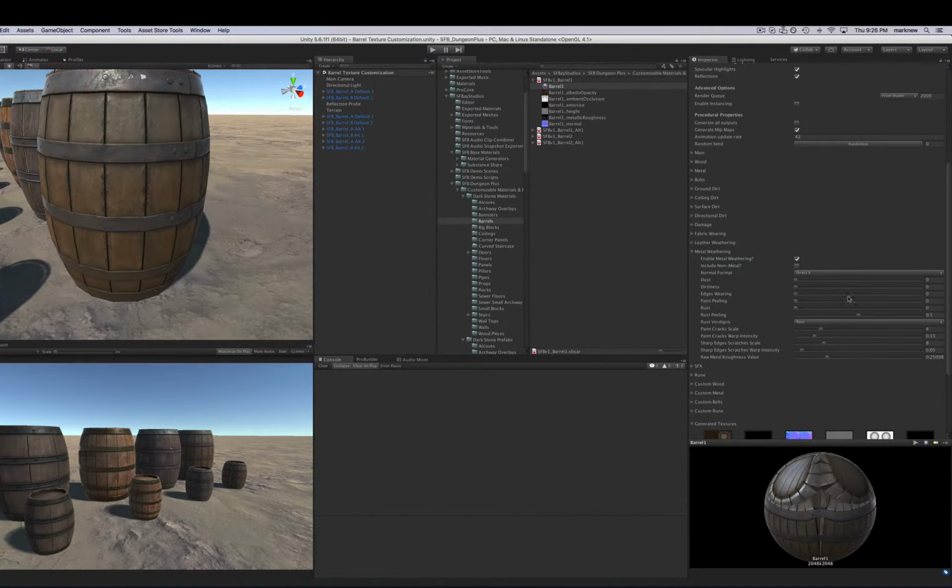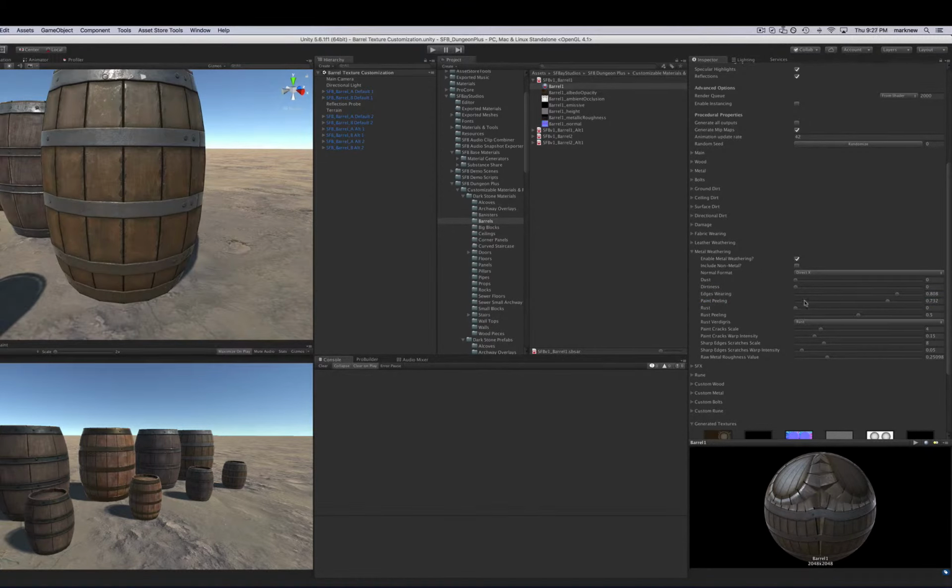We're going to increase the edge wariness right here and see if we can't. Oops, too much paint peeling. You don't need that much paint peeling. There's really no paint on this, but the effect is, you know, you can kind of see how it works.